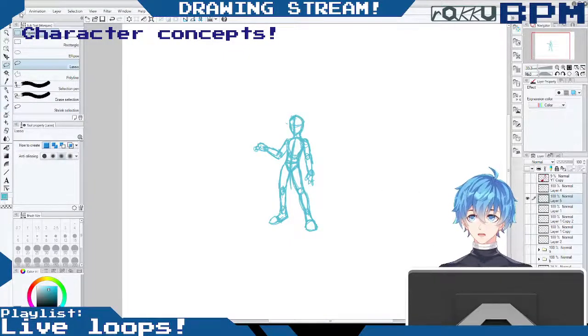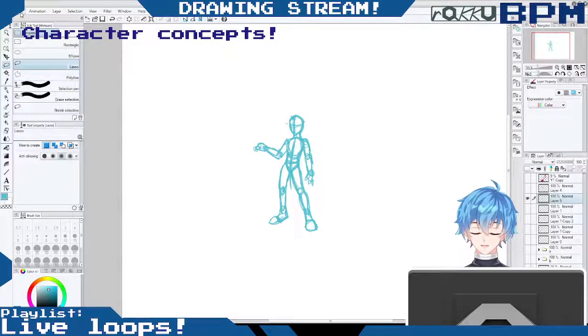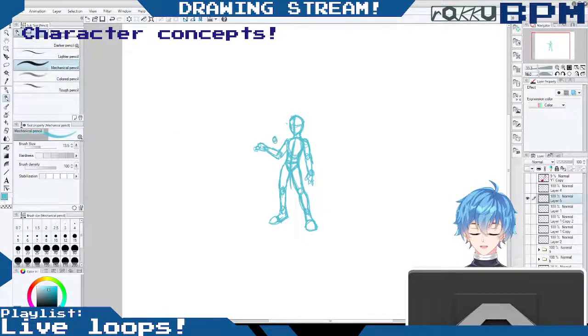Okay, so I think that'll do it for just a basic pose. I may do something with this arm right here. Might make the fingers go out like that. I don't know, I suck at drawing hands. It doesn't really matter for the sake of concept design, but we'll see.